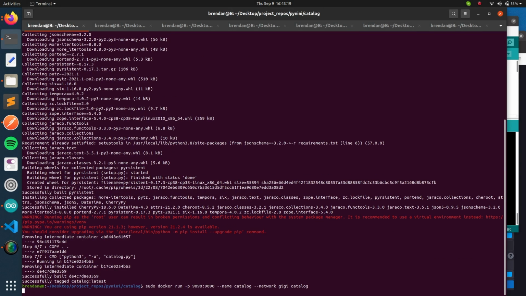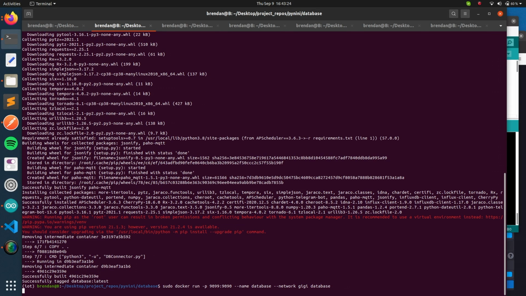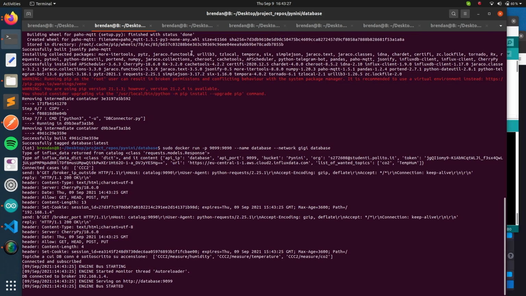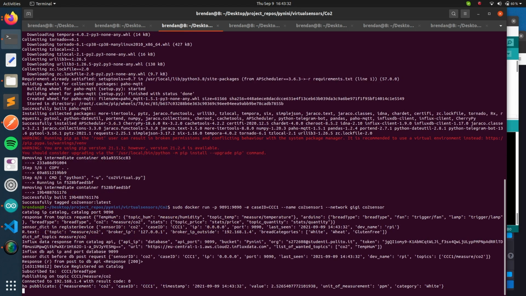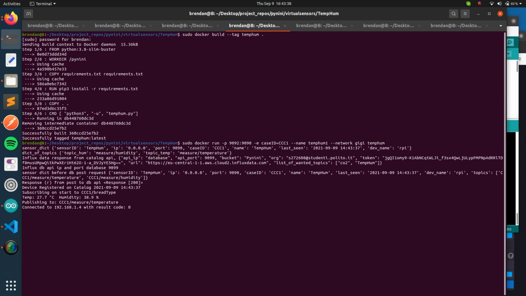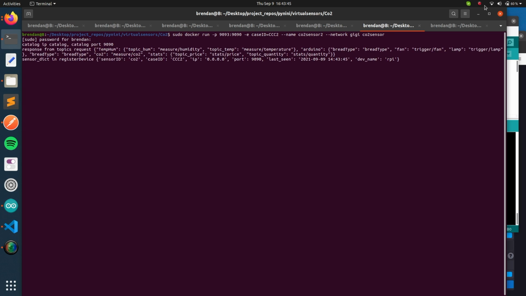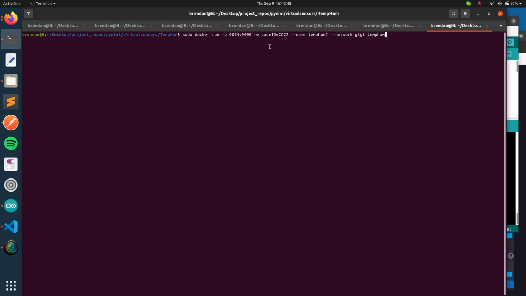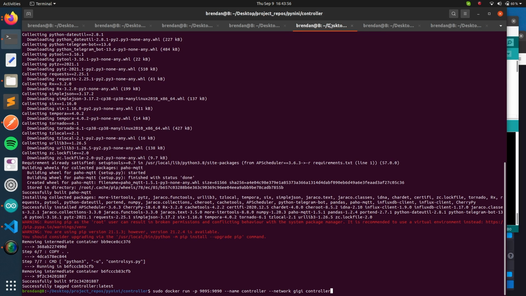Now we have to run the different containers that we will create given the images we have previously created, as we start from the catalog, moving to the database, then to the CO2 sensor, and we can see the case ID which we have given. Next we can go to the temperature and humidity sensor, and also here we can note the case ID. Then we also build the second case with a different case ID, with both CO2 and temperature humidity sensors. Finally, we build a controller which will control both cases.